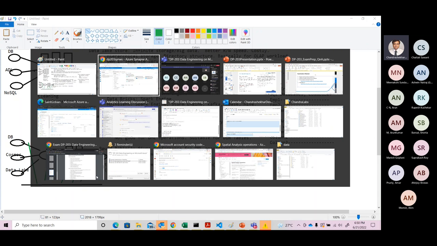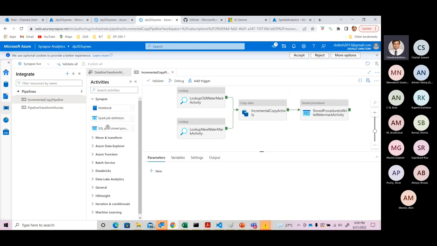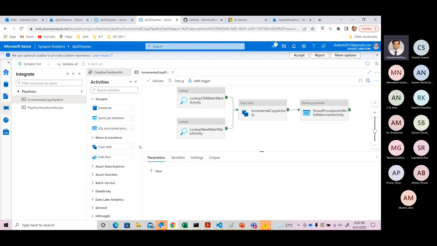So here you can see a couple of activities. This is called an activity. This is a graphical user tool, GUI. You don't have to write any program for this. You simply have to get the activities dragged from here. This is a way to run the Synapse notebook. This is a way to read the data from a variety of data sources. So different activities are there.